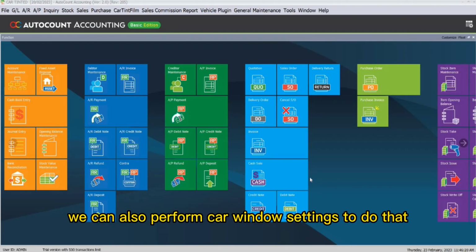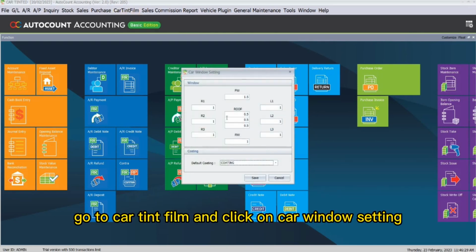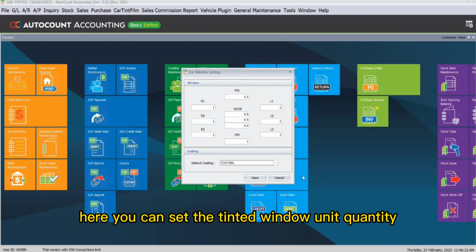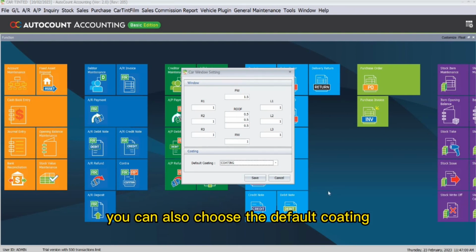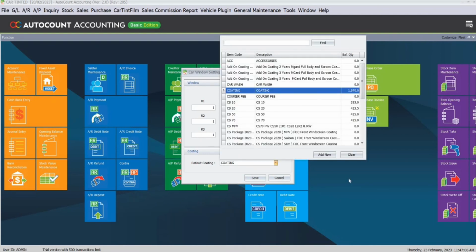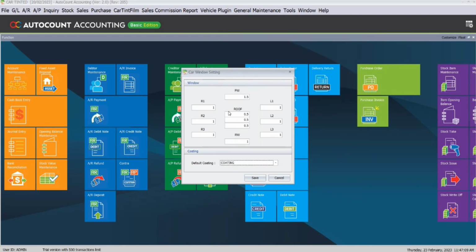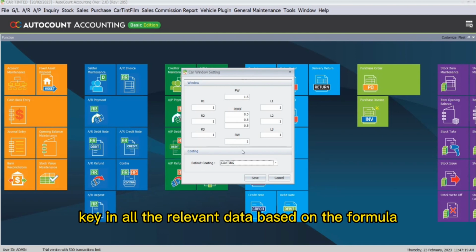We can also perform car window settings. To do that, go to Car Tint Film and click on Car Window Setting. Here, you can set the tinted window unit quantity based on the formula given. After that, you can also choose the default coating by clicking here. Since I have already preset everything, I will click Cancel. But if you are keying in for the first time, key in all the relevant data based on formula, then click Save.